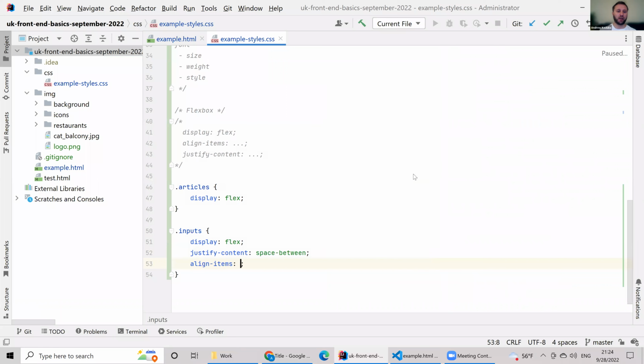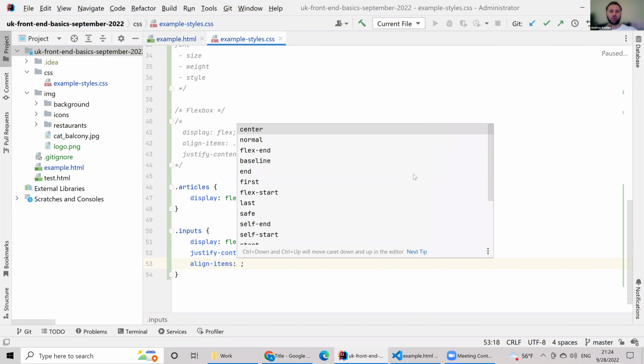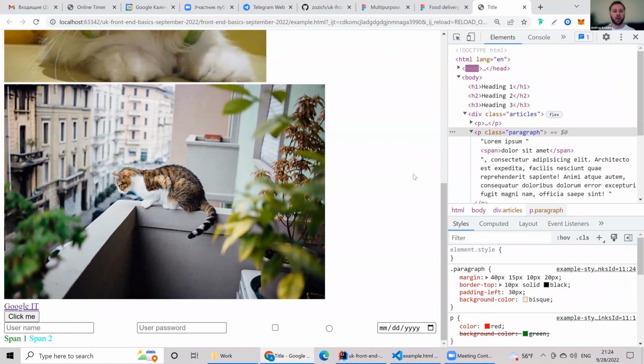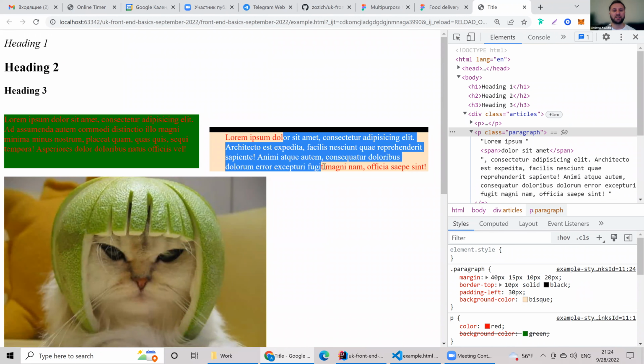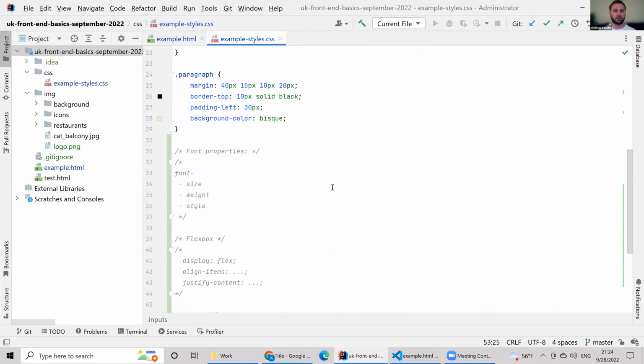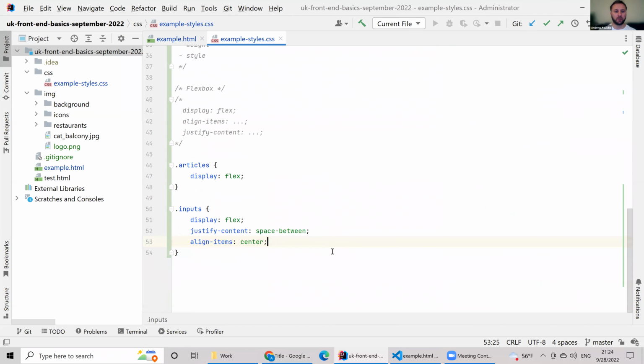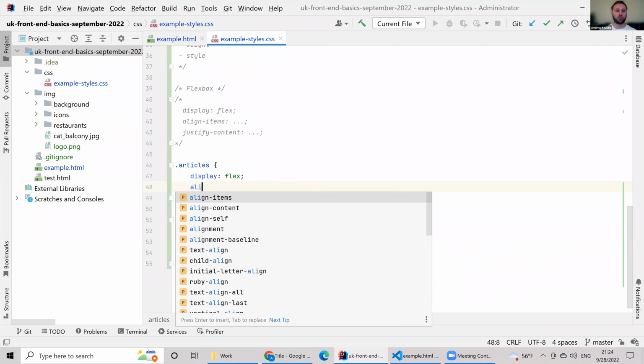The second property is align items, which allows us to vertically adjust them. And let's, for example, put center here as well. But probably we won't see any difference, because all of these elements have the same height. But for example, if their height was different, then we would definitely see a difference. So let's see how align items works based on this example. Let's go to our articles and put align items here.